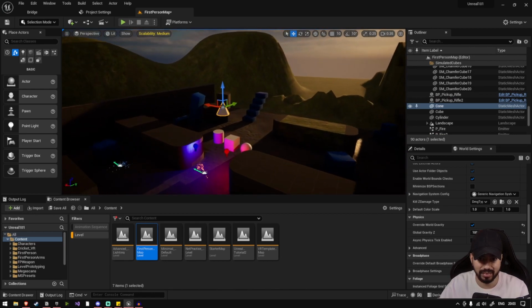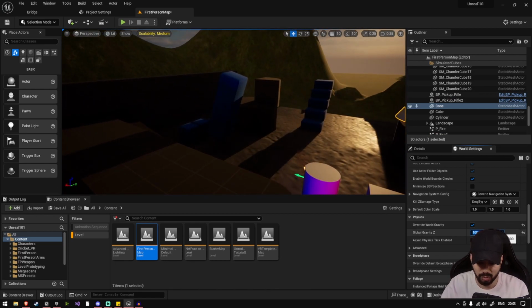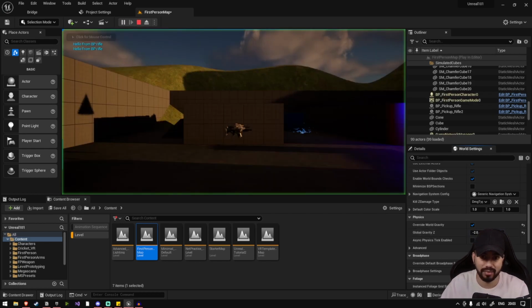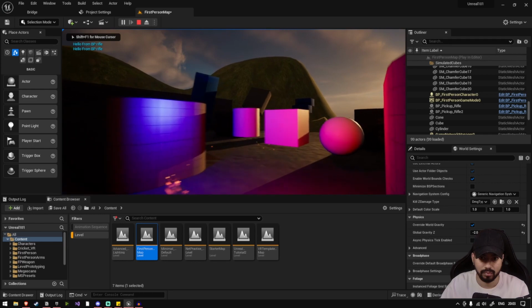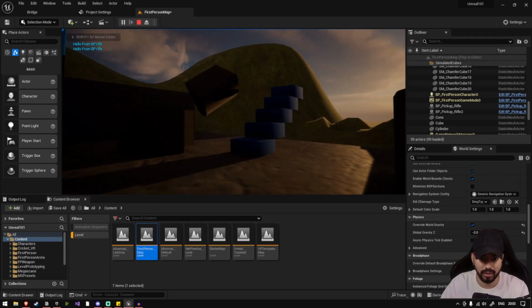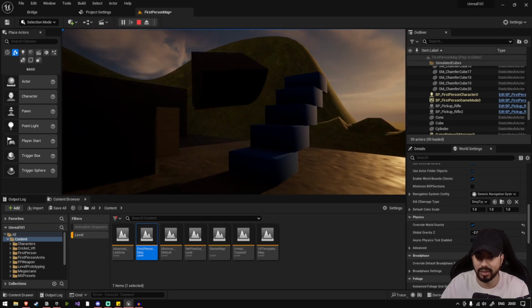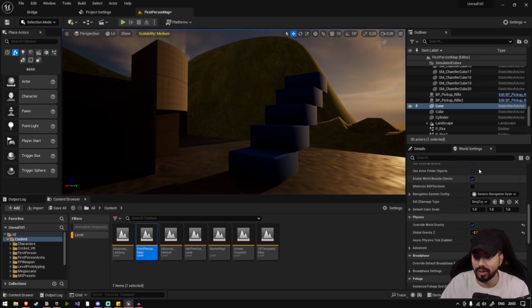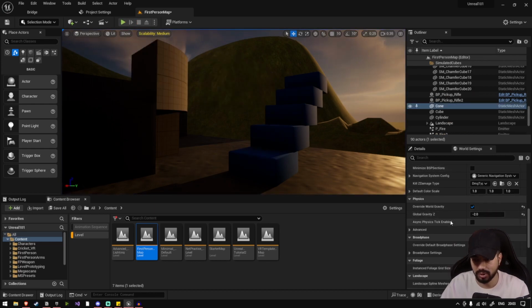Let's do one thing. Let's set the gravity to -2. Now all our objects should fall slowly. You know, this object is falling down very slowly, just like it's on the moon. Yeah, so we defined what kind of gravity we use for this level.